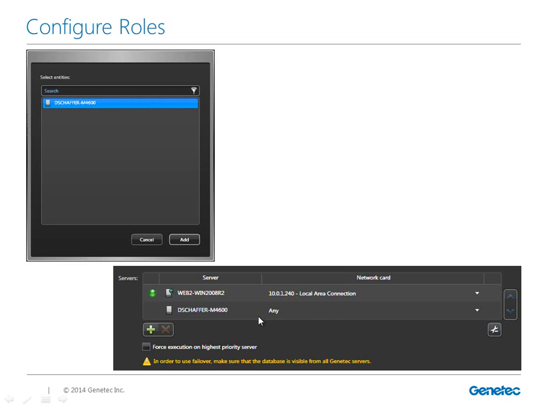Now, just to note, you can't set up a server from this side here. It's going to have to already be set up and recognized by the system, which we can verify by taking a look in the network view.